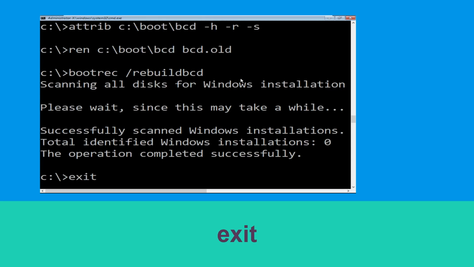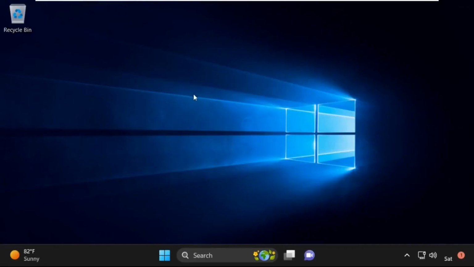Type exit and hit enter. Now click on continue. It will restart your system. So that's it guys, your problem is solved and you are good to go.